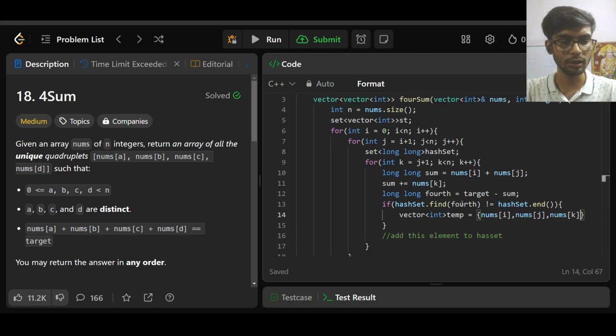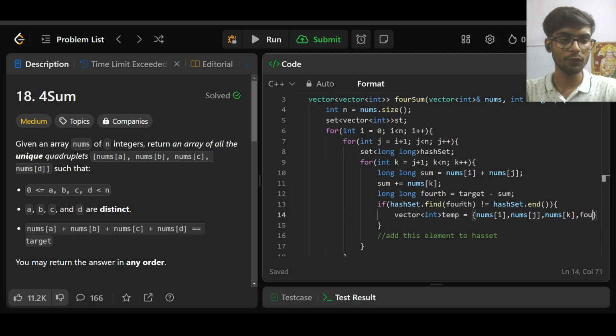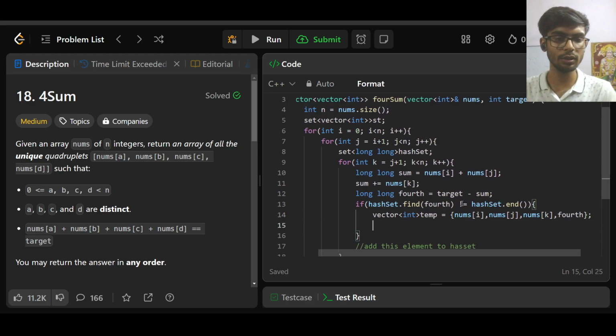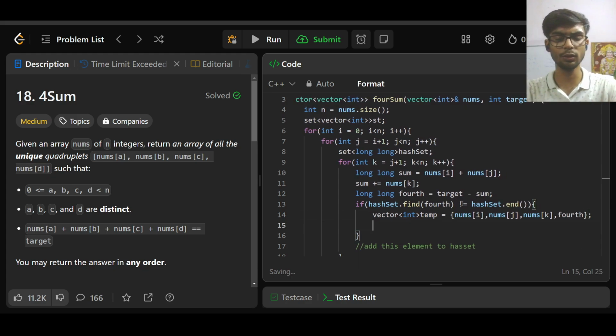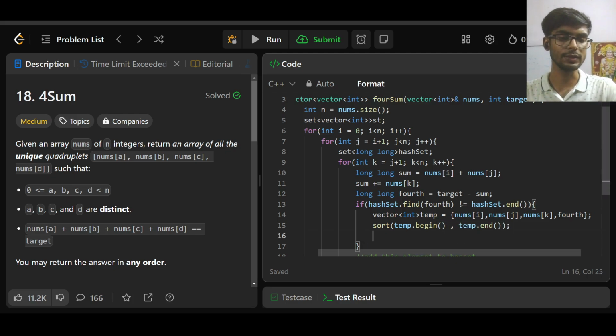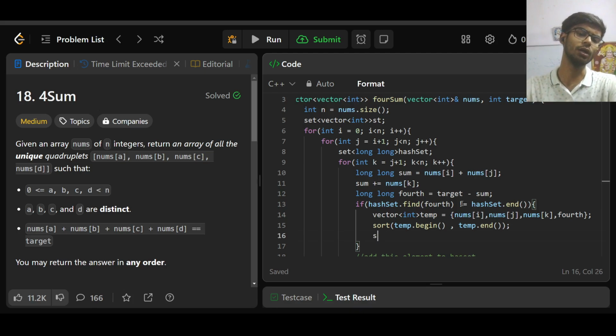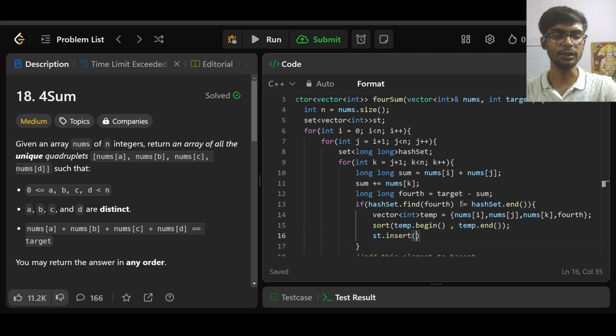Oh, I'm sorry, k, comma, fourth. Yeah, like this will be the temporary. And do I need to sort it? Yes, definitely. Temp dot begin, comma, temp dot end. Yes, and do I need to add it to the set? Definitely, I need to insert it into the set. I'll be inserting it into the set.